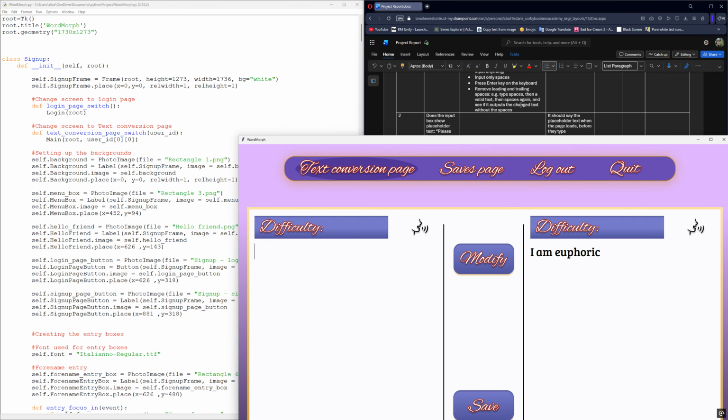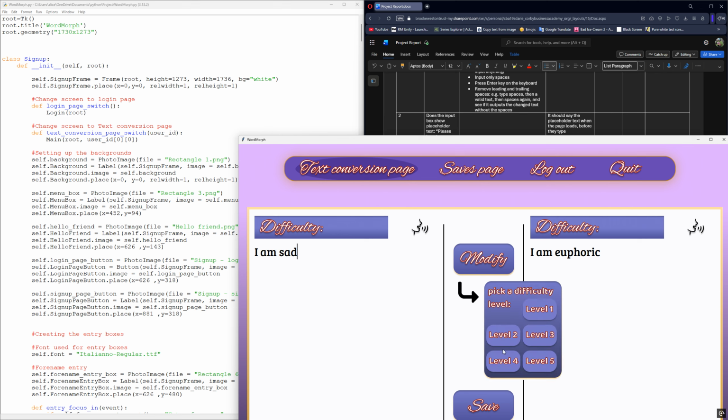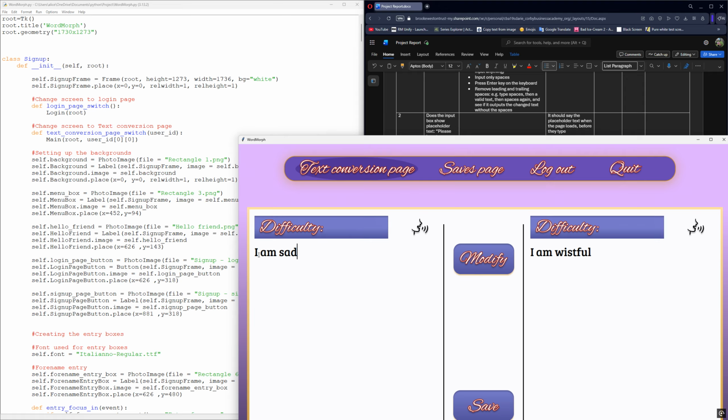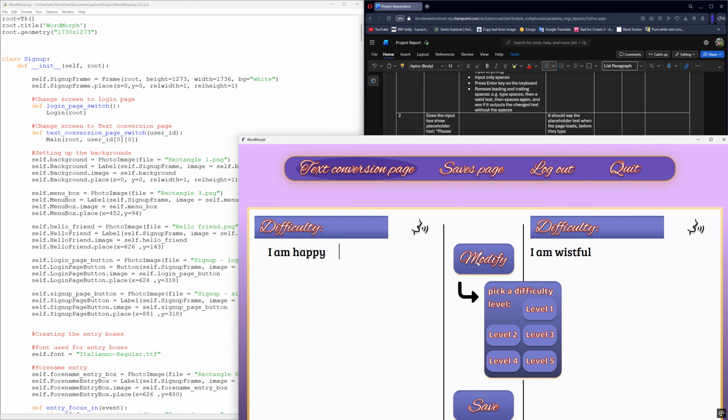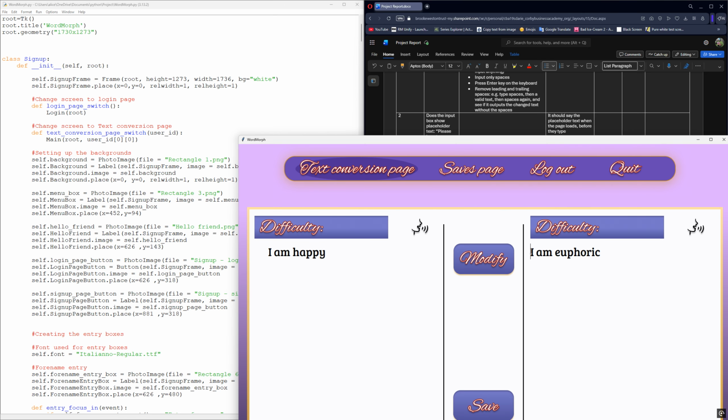Remove leading and trailing spaces. So if I do, let's do I am sad and change it to level 4. Oh, right, leading and trailing spaces. So if I do, let's do I am happy now, so you can clearly see the change in here. So let's do spaces there, and I modify it. There's no spaces there, and there's no spaces after it.